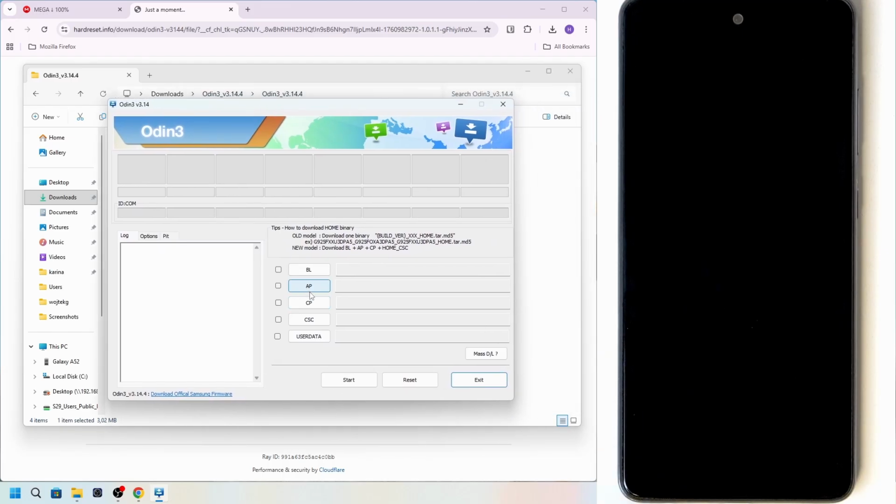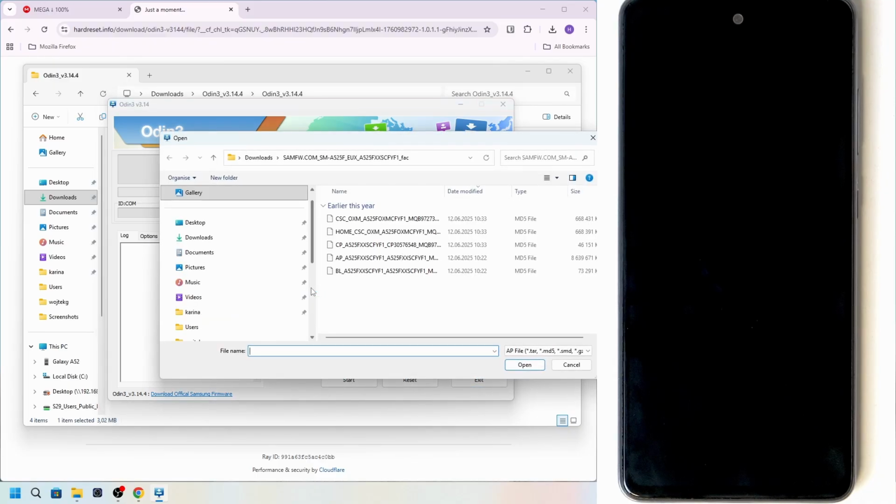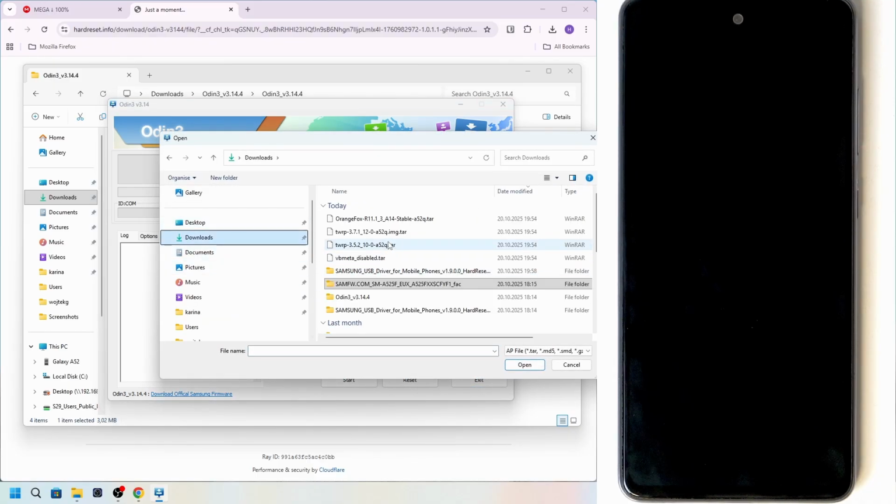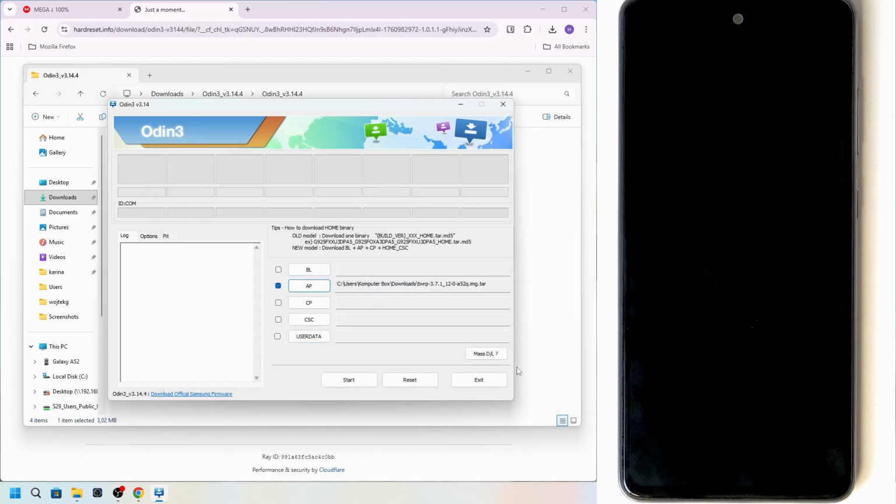And now we're in the program. You should add two things. First, AP. Click on AP and go to your downloads and select whichever of these three things you'd like. I will select the TWRP 3.7.1 for the A52Q. Let's open it.